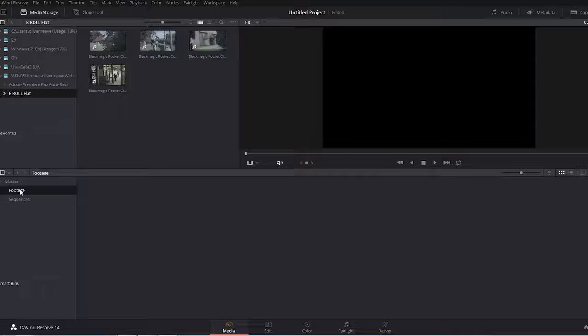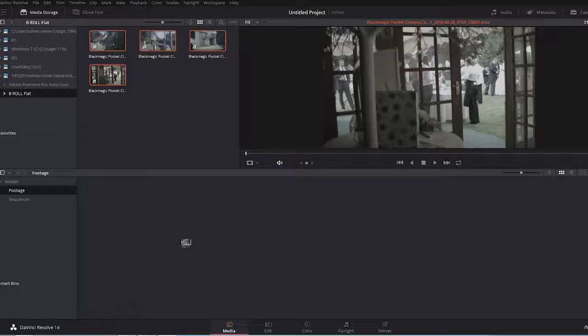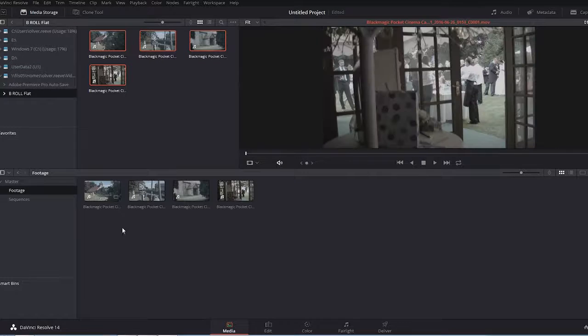So with footage selected, I'm just going to grab these 4 clips and drag them into my footage bin. Now, I'm working with Blackmagic Pocket Cinema camera footage, so it syncs quite well and works very well with Resolve, and that's the footage that I'm going to be using today.